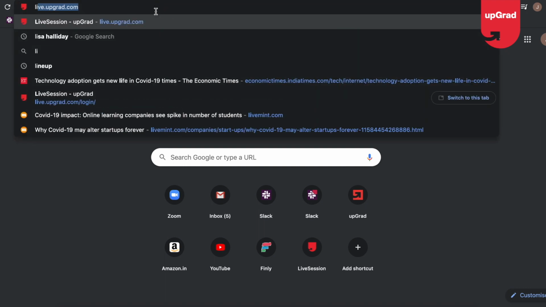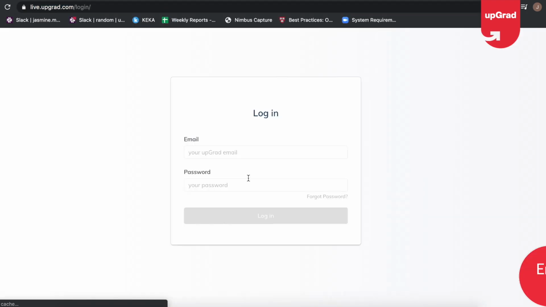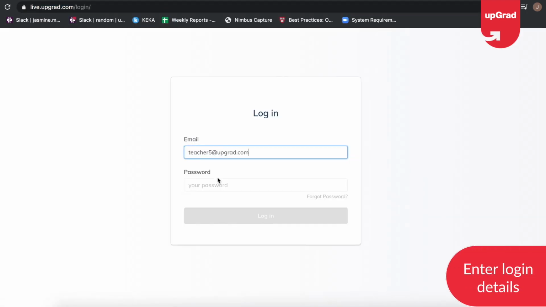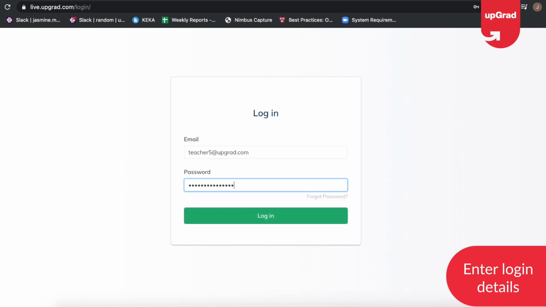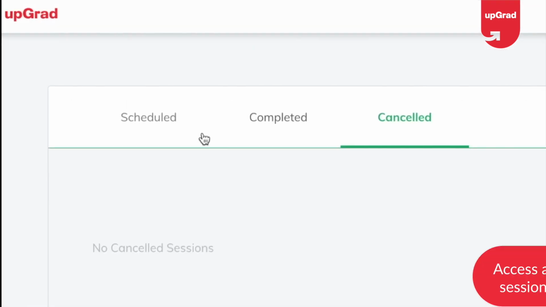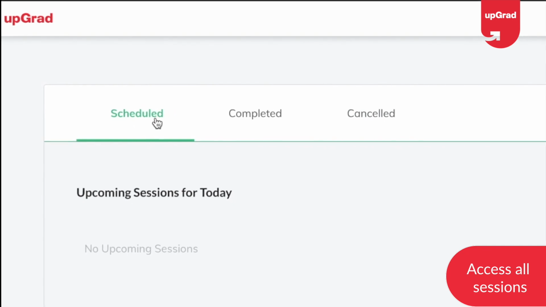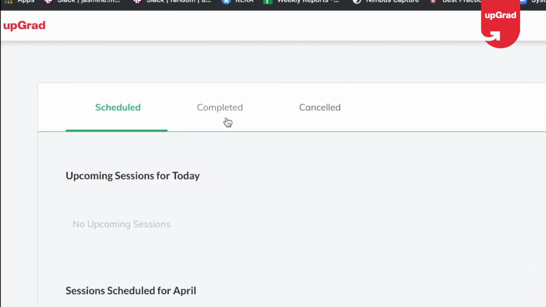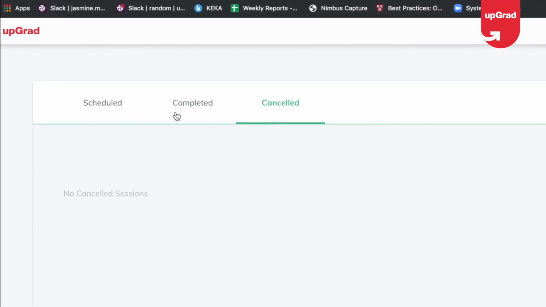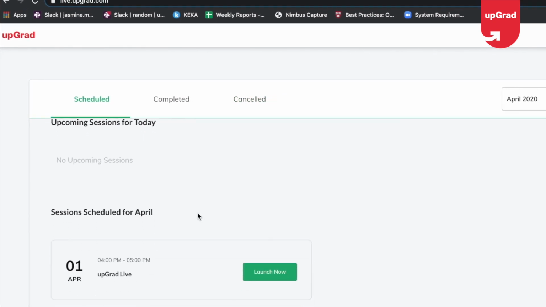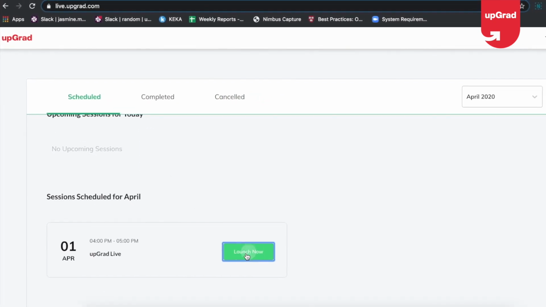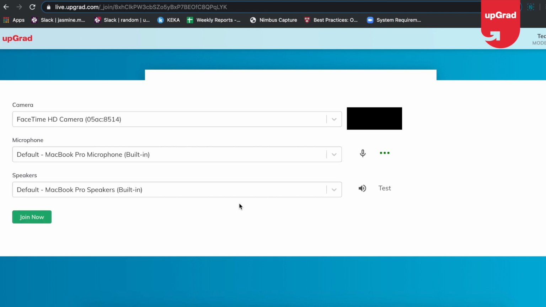Simply go to live.upgrad.com and enter your registered email and password. You can access all your sessions in one place, be it upcoming ones, older ones, or even cancelled ones. To start a session, click Launch Now.